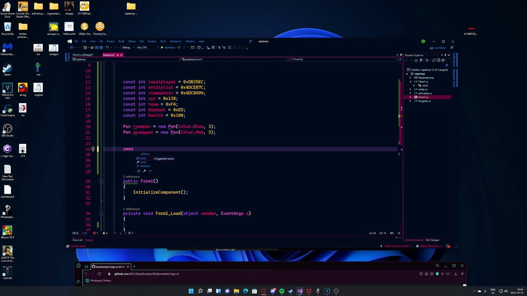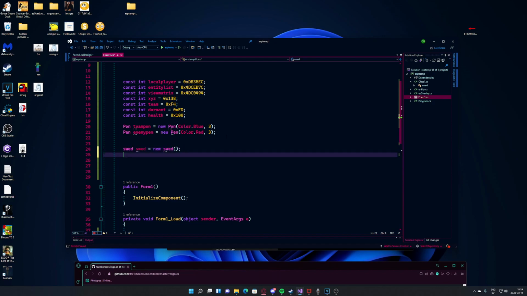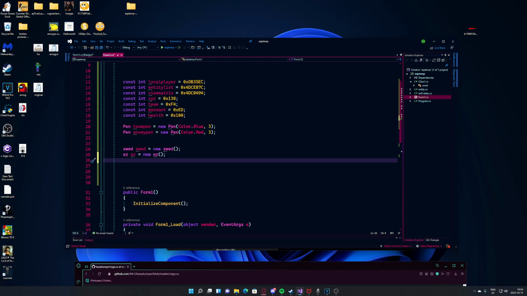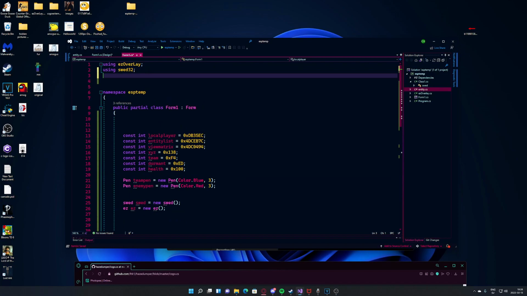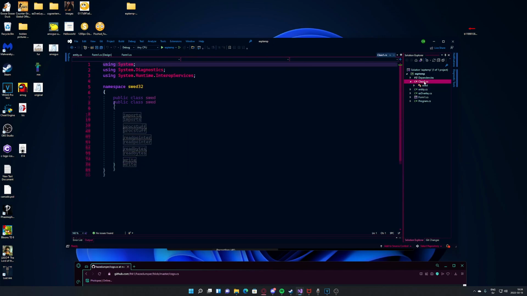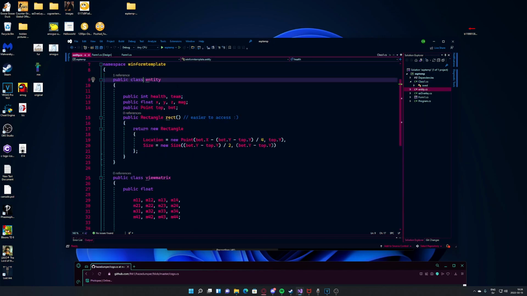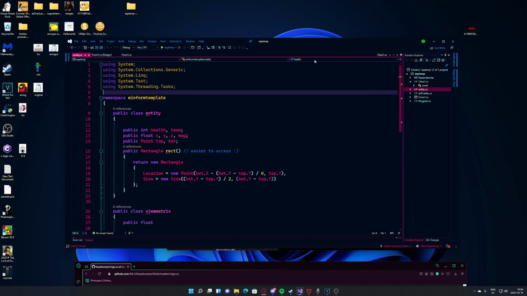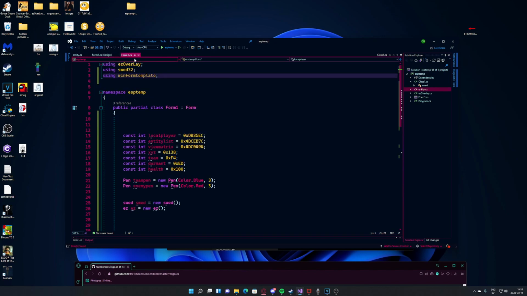Now we will declare our memory read and write object, which will be the Swed library, my own made library. And we will also use the EzOverlay, which I also made. And we will have an entity list. Okay, so I just made an oopsie. We need to use the WinForm template namespace because our entity class uses that namespace. So go back to Form1.cs, add using WinFormTemplate.